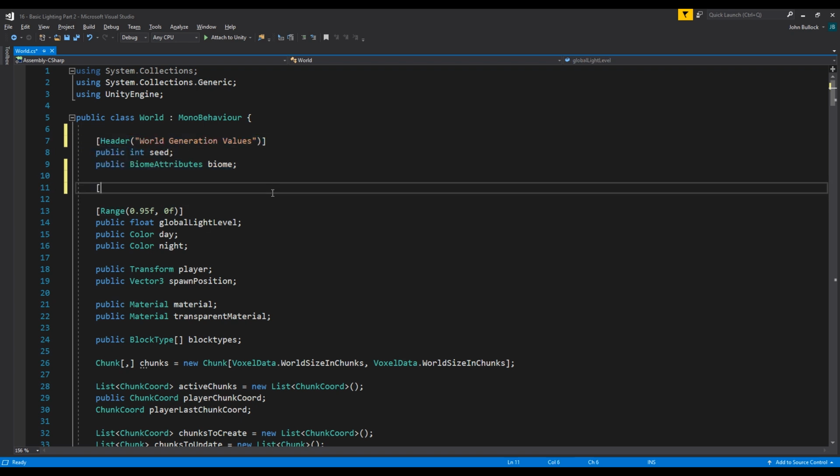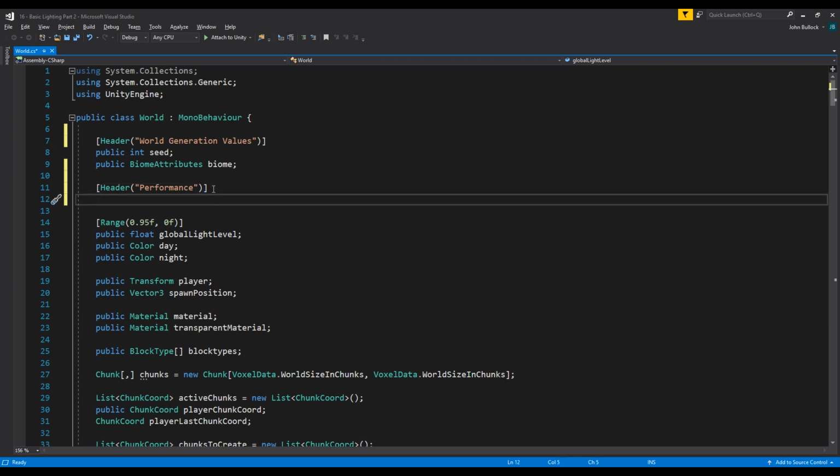And then under here, we're going to have another header, which we're going to call performance for now, for lack of a better term. We are going to have an episode on handling the settings and stuff properly. So for now, it's not massively important. It's just making things a little bit neater. So in here, all we need for now is a public bool enable threading.